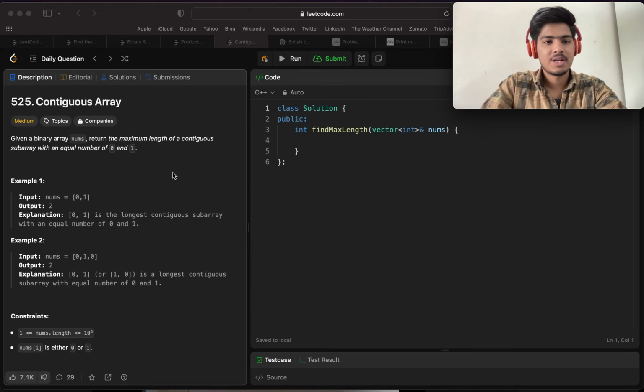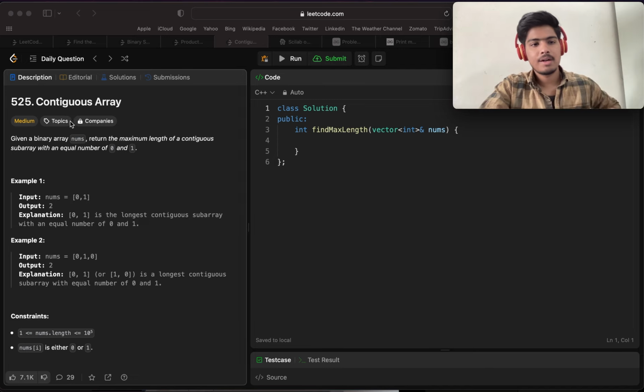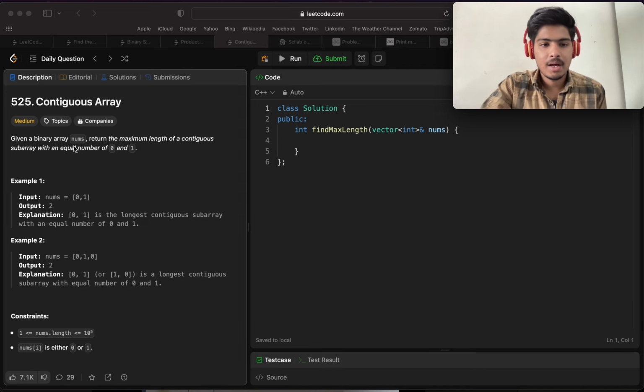Today we have a new problem, which is Contiguous Array, LeetCode 525. So let's see the problem statement. We are given a binary array nums. We have to return the maximum length of a contiguous subarray with an equal number of zeros and ones. Meaning, if we consider 0 as minus 1, then the sum of the subarray will be 0.